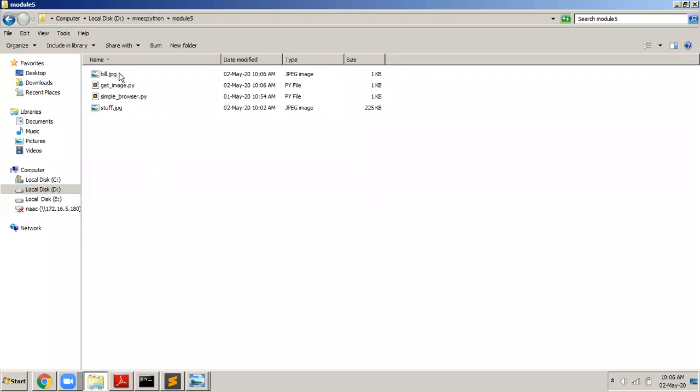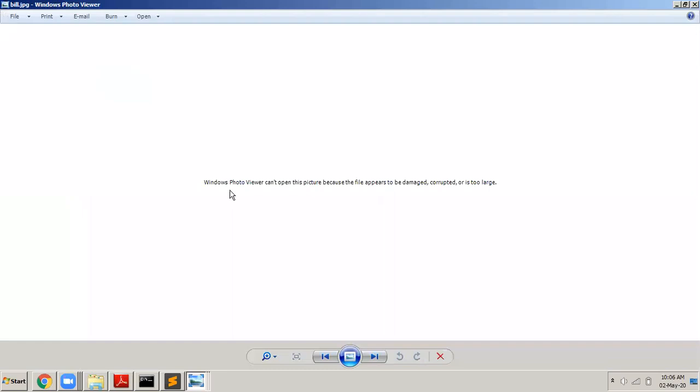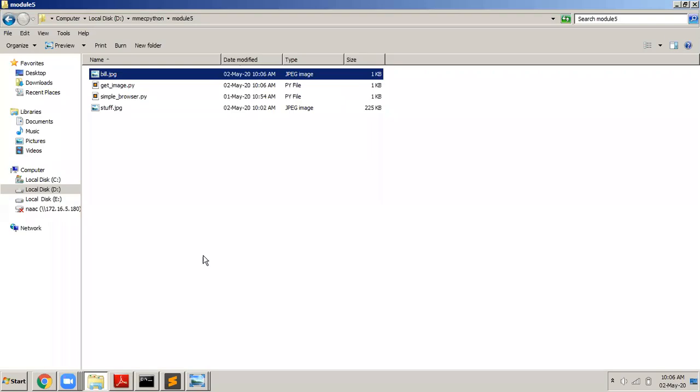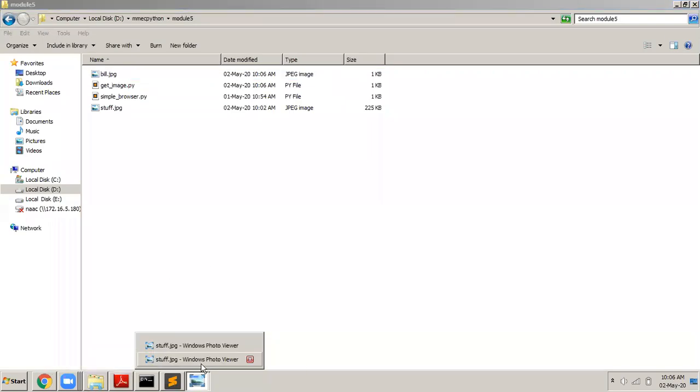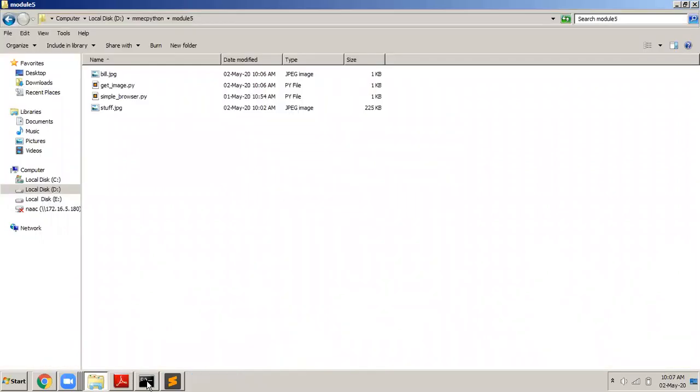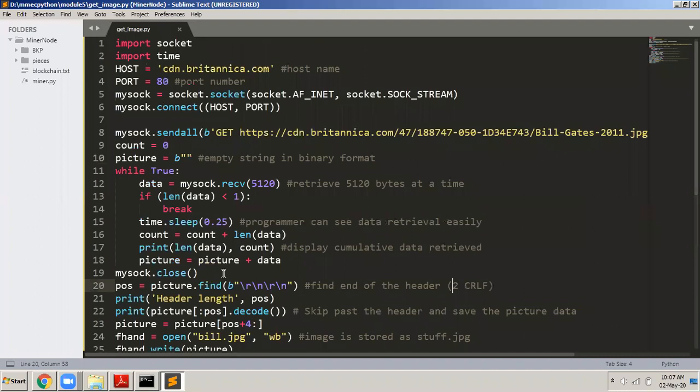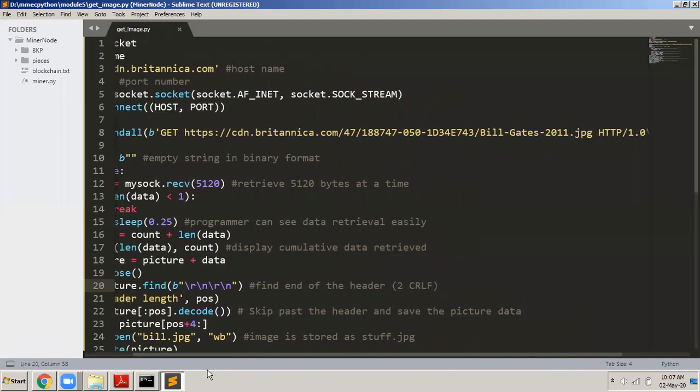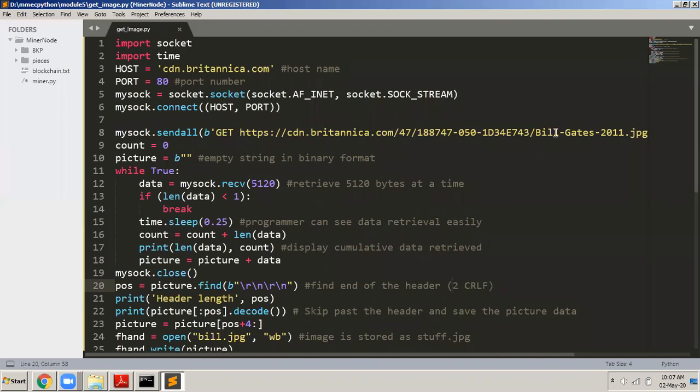Yeah, bill.jpg has come, but Windows Photo Viewer can't open this file because the file appears to be damaged or something like that. Why did this happen? The server should actually allow you to pull information from there. The previous server allowed you to pull the details of the image. But I doubt whether this server, Britannica.com, actually allows you to pull the information from there.